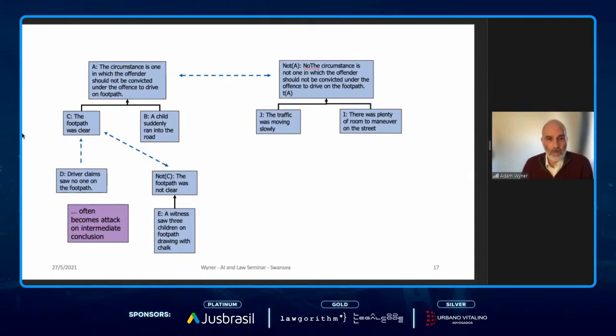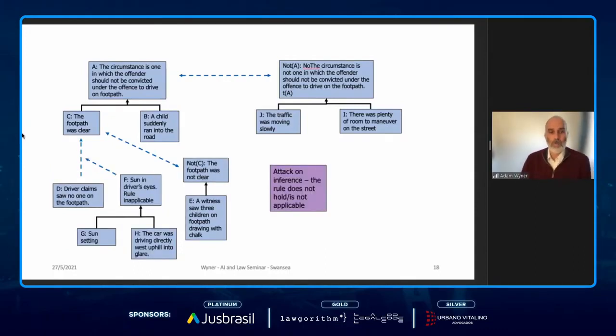And then we can build it further. Somebody wants to say the driver's claim that they saw no one on the footpath, so therefore the footpath was clear, can't possibly be true because the sun was in the driver's eyes. And so this reasoning from what the driver claims to what was holding can't be the case. It's an attack on the application of a rule. The support behind this claim is that the sun was setting and the car was driving directly west, uphill into the glare. So the driver's eyesight was being blocked here. So this is an attack on an inference.